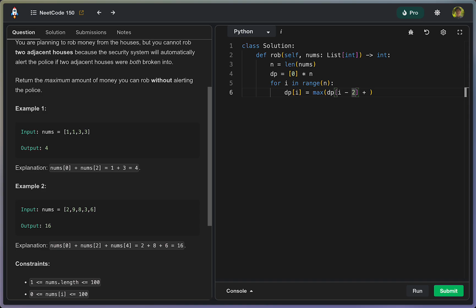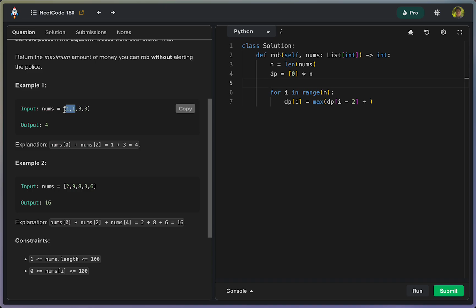Well, we don't, because we will add a condition initially. If the list is of size 2, then we can only rob either one of those houses, right? So if n is less than or equal to 2, return, we basically want to add the values of dp now. How do we do this? Okay.